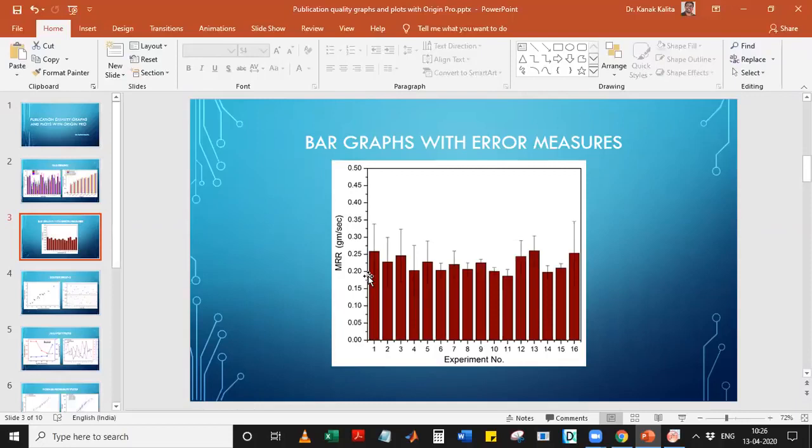So it is a common norm in scientific publications that we generally specify the average of the 3, or suppose the 5 readings that you have taken. We specify only the average value. Along with the average value, it is also a good practice to specify the standard deviation of these independent readings. What the standard deviation basically tells us is how much the other values deviate, plus or minus, from the average value.